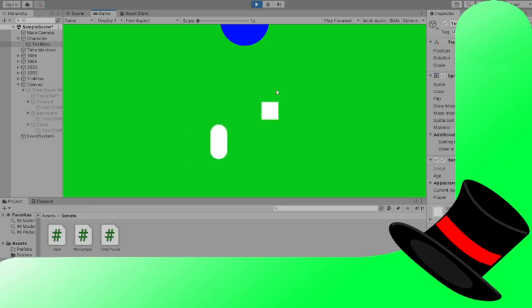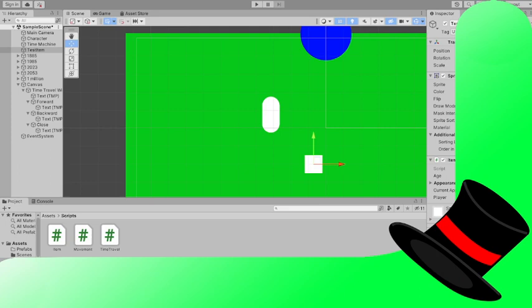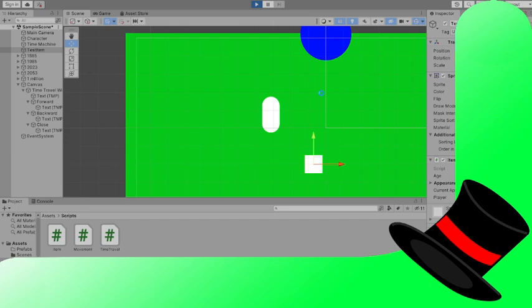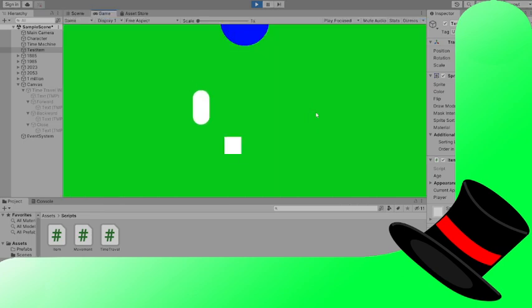Press E. Okay, so not exactly what I wanted, but that is the basics of what I wanted. Oh, not regular position, but local position. That's right. Because position is just position overall. Local position is in relation to the parent. So now if I try this. Now it works perfectly.